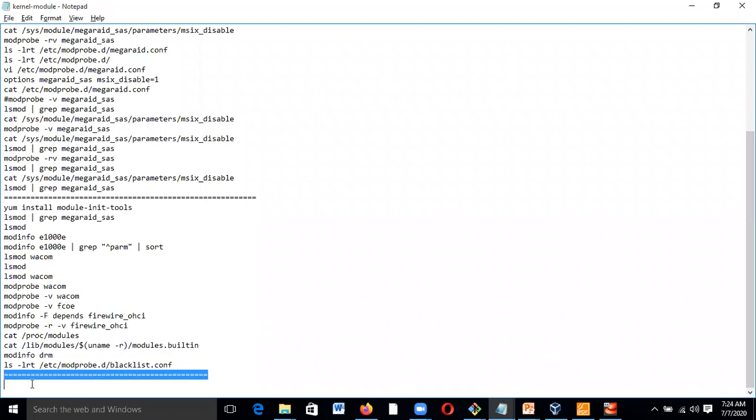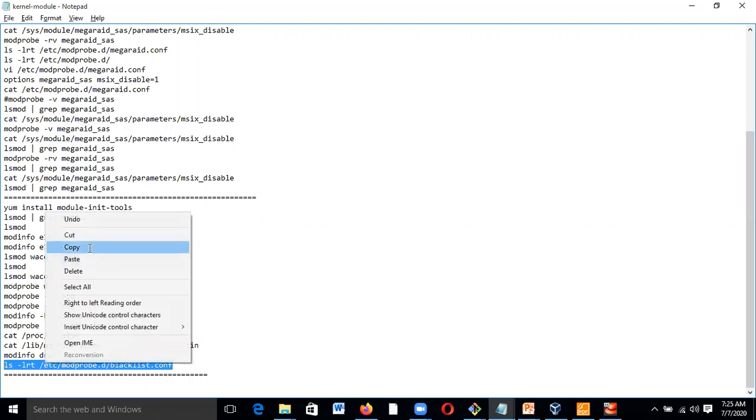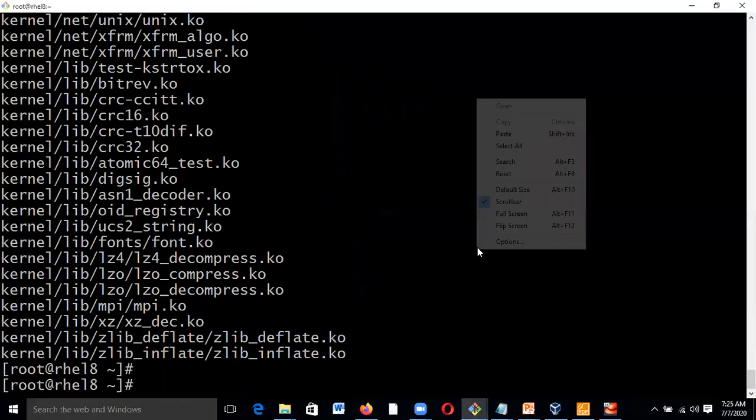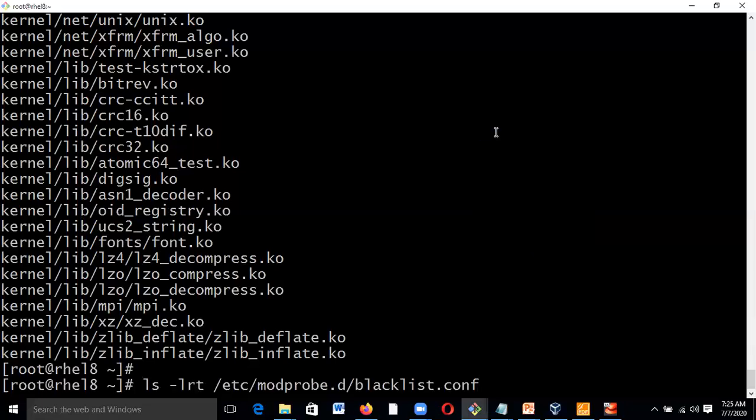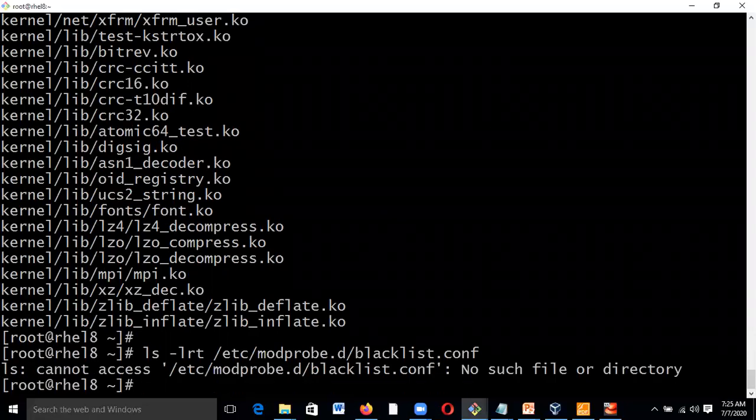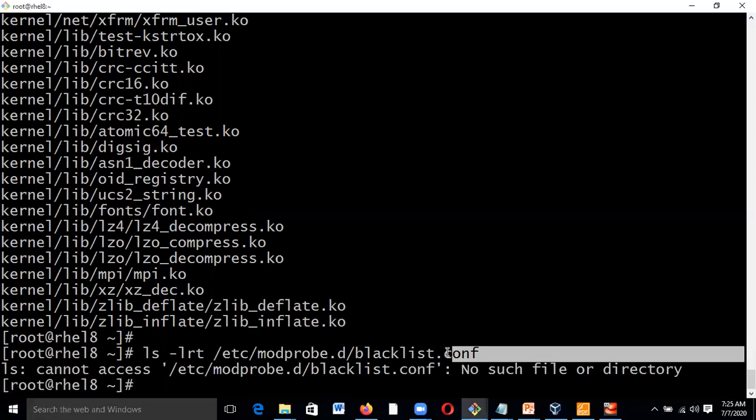And one of the important things is that if we want to blacklist any module, we can create a file in /etc/modprobe.d, blacklist.conf. Right now we don't have that blacklist file. We can create this file and keep the name of that particular module, and after that, that particular module will not get loaded. We cannot load that module. That is for security purposes, as some modules we don't want to get loaded. So you can blacklist all those modules, and in this way we can manage kernel modules.